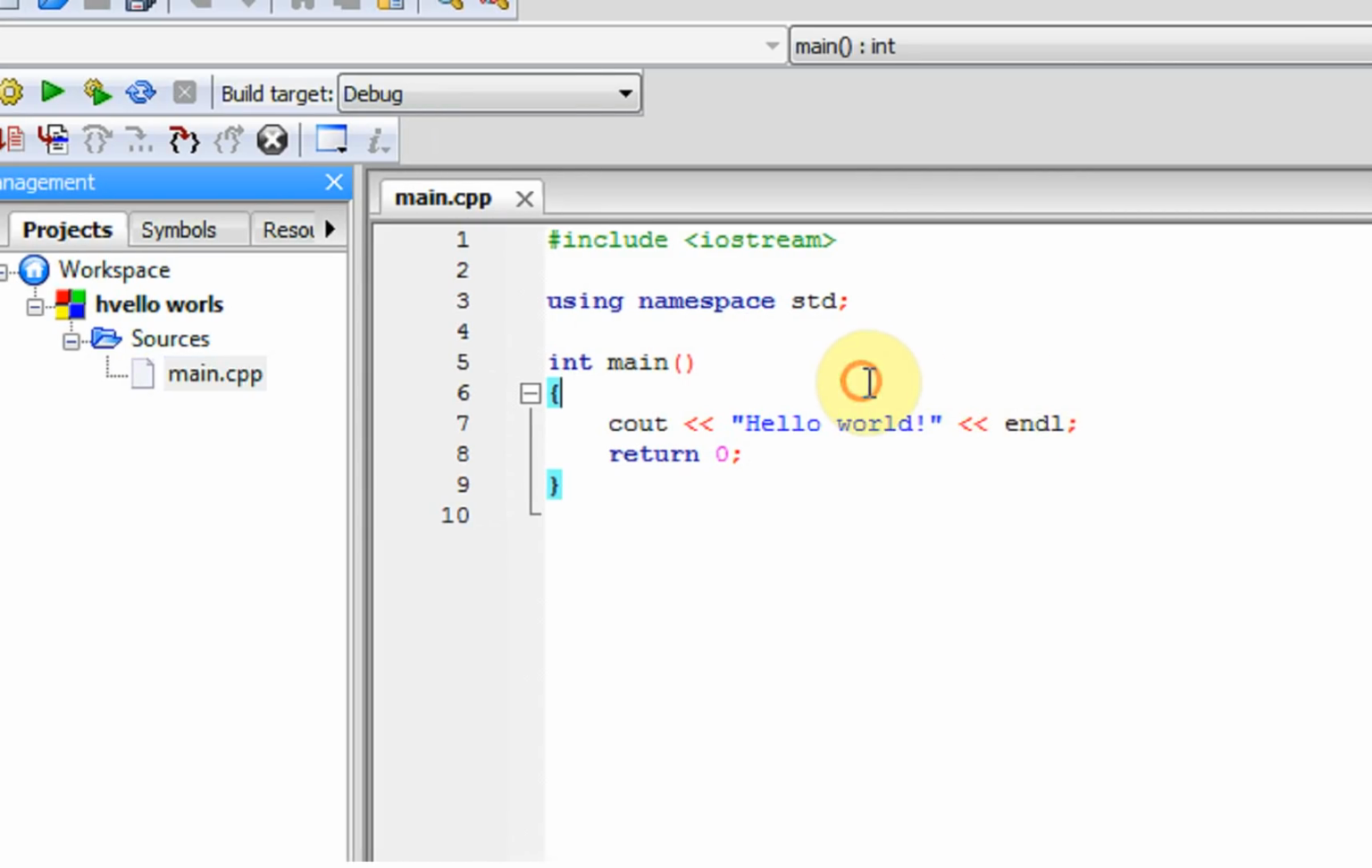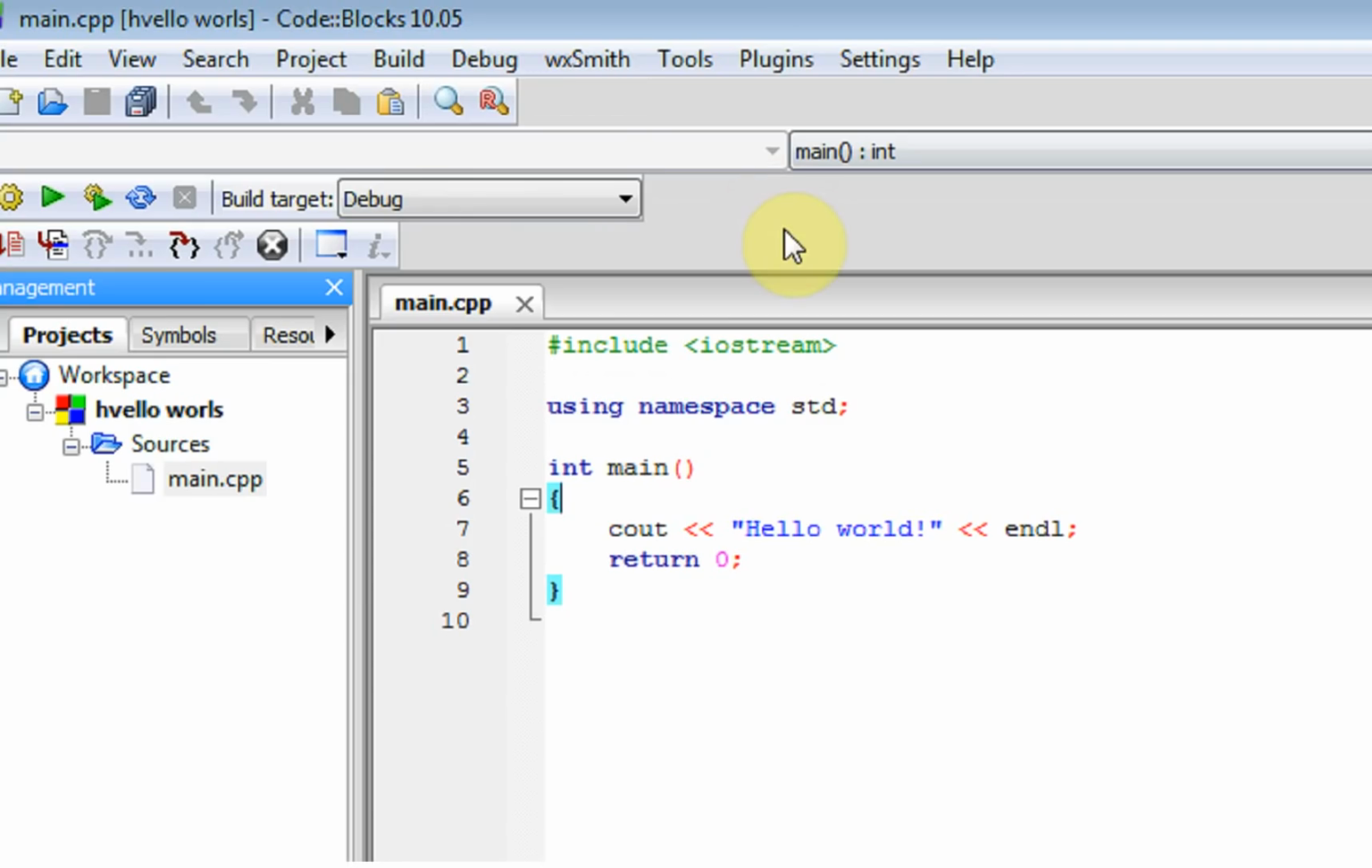Okay, so this tutorial will be on variables. Now, a variable is a piece of memory that can be changed over time, unless you tell it to not change. And you can name it whatever you want, and it will store a value.